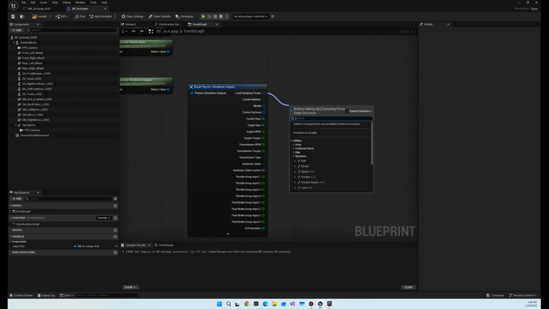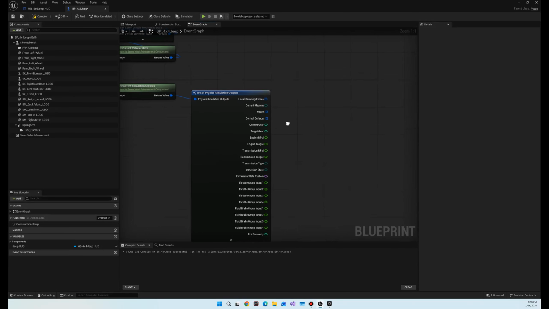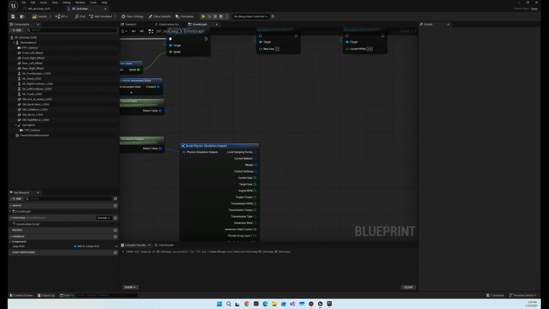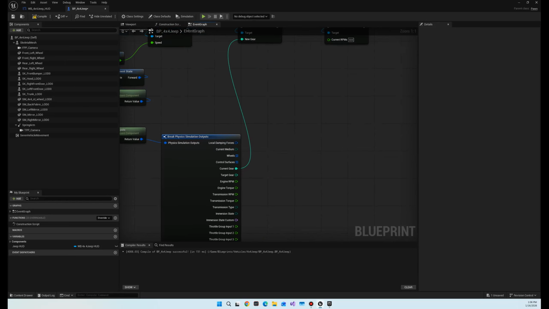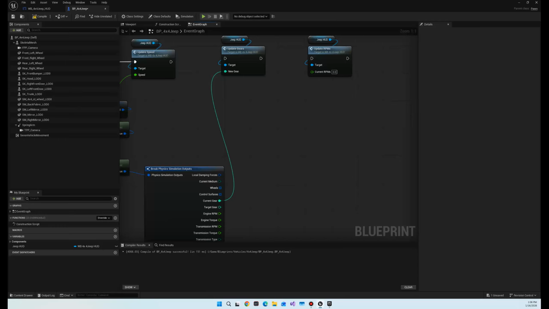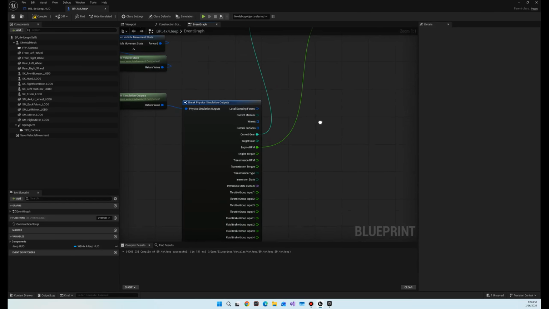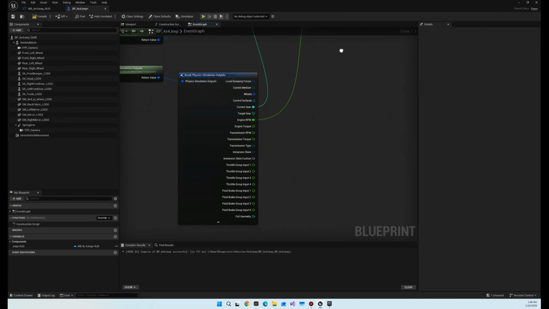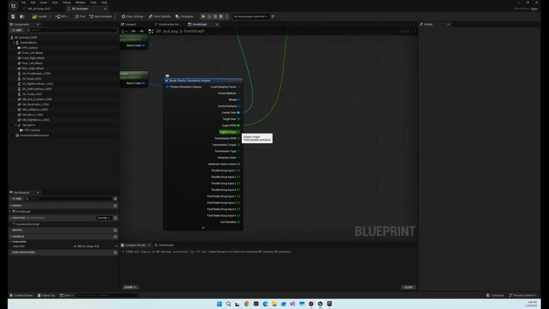If you wanted to see how air or water is pushing back on your vehicle, you could find that information. But right now, all we want is the gear and the engine RPM. So gear is coming from current gear. We're going to put current gear into current gear, but we also have the target gear as well. And then engine RPM is what we want for that. But again, we've got a lot of other data coming off here.